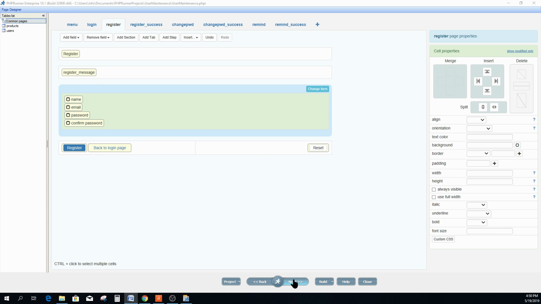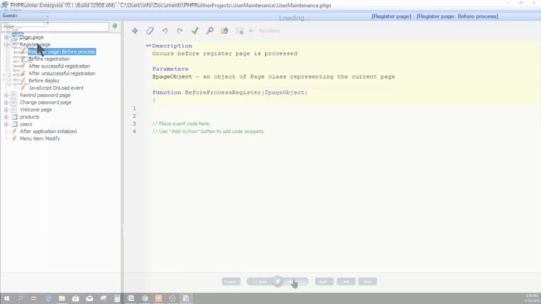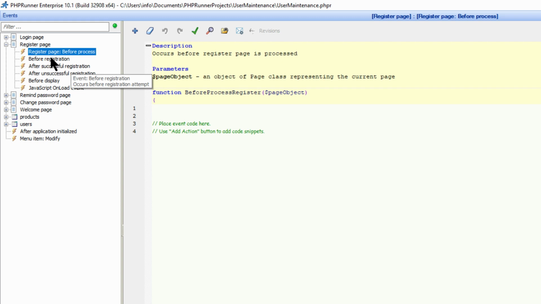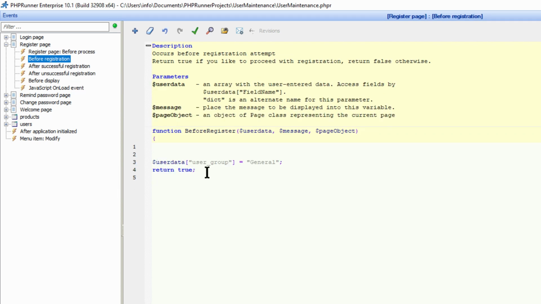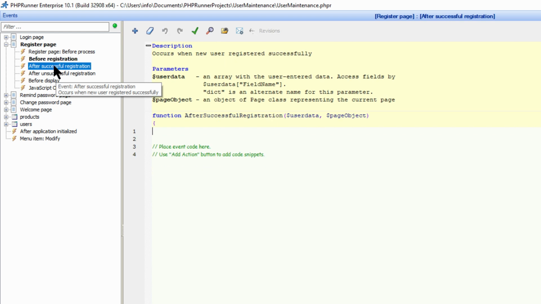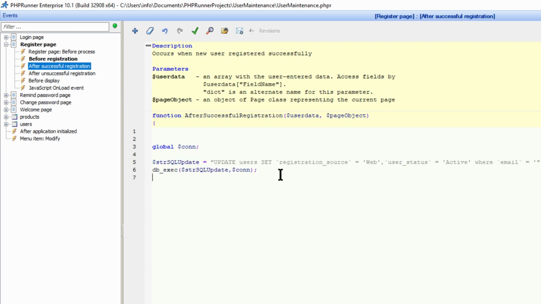I am now going to jump straight to my events page, and then on my register page I'm going to go to before registration. So I'm just simply going to add this piece of code. It's going to populate user group with general before registration. Now I'm going to go to after successful registration. The only thing that happens here is that registration source is set to web and the user status is set to active, since we also don't ask those two fields from the user on the registration page.